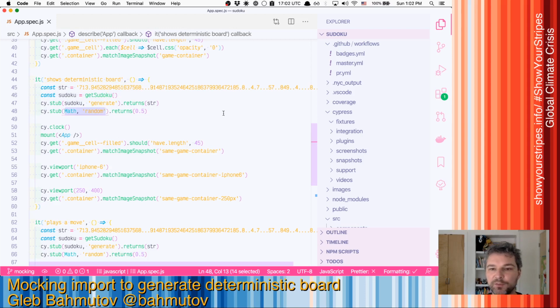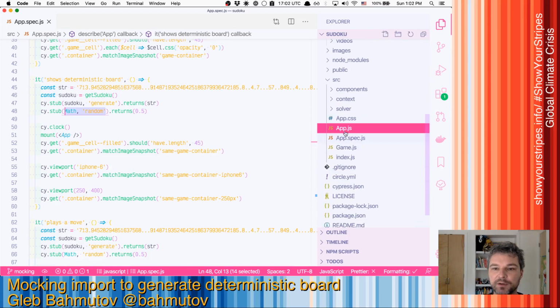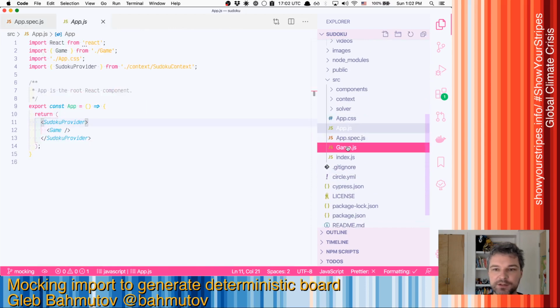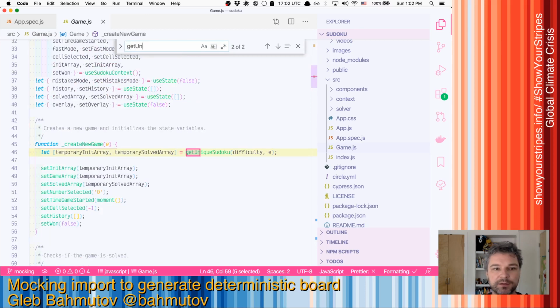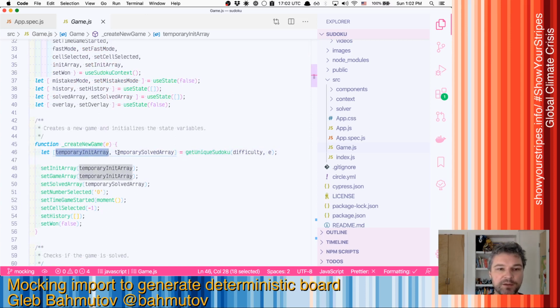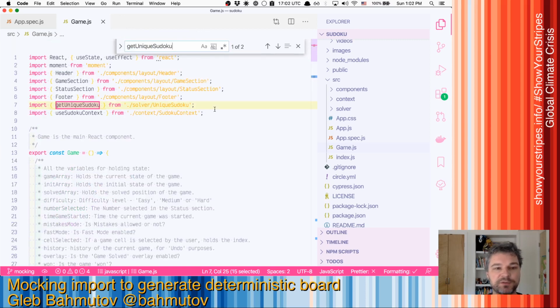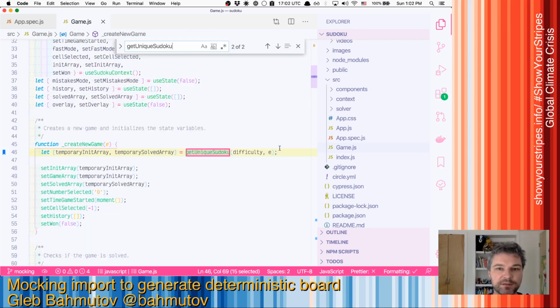But if we look at how the board is generated in our application, it's generated in the game where we say getUnique, right? It's pretty simple. Our component, the game, just calls this getUniqueSudoku and gets one array and a second array. And this function is just imported from another module. So what does it give us?